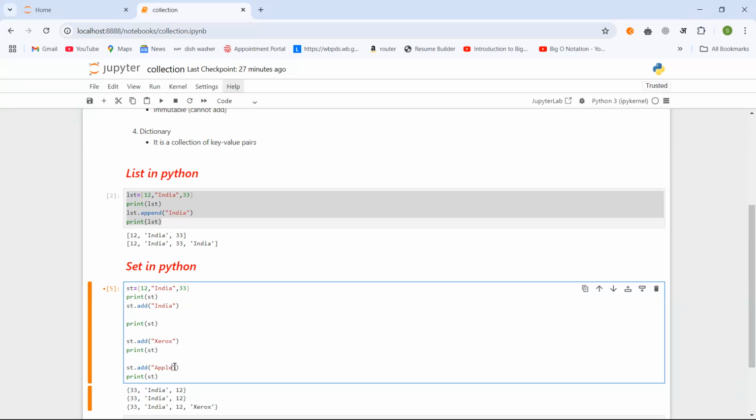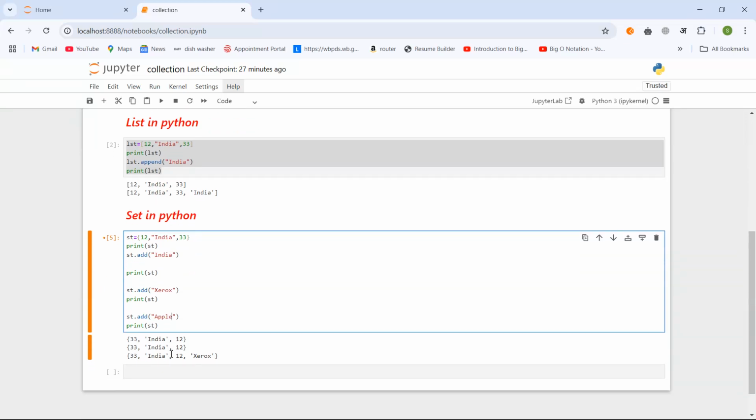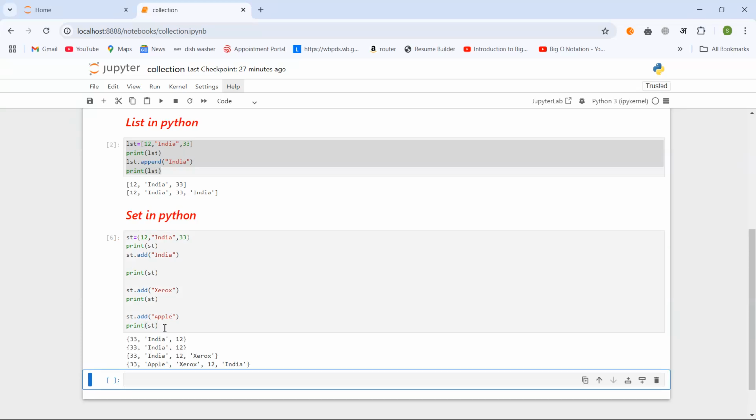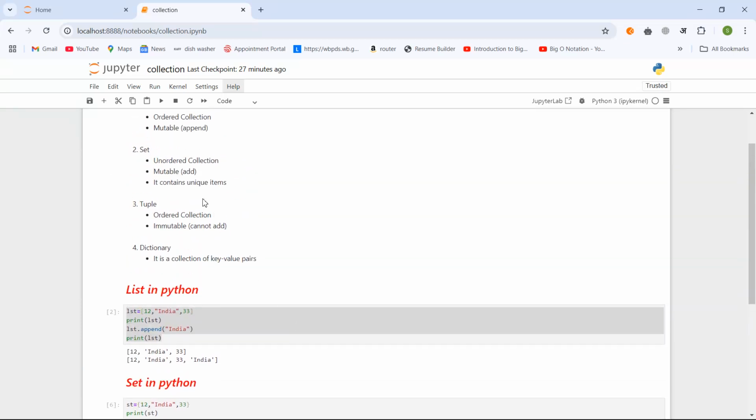So by convention, our logic goes that 33, India, 12, Xerox, and after that, the Apple should be at the end of the set. Let me press Shift Enter. So see, it's saying 33, Apple. So it's somehow arranging in some other way. As the definition goes, it is an unordered collection. So the order in which you are appending it, the order in which you are creating it, that order is not being followed whenever we are printing that set.